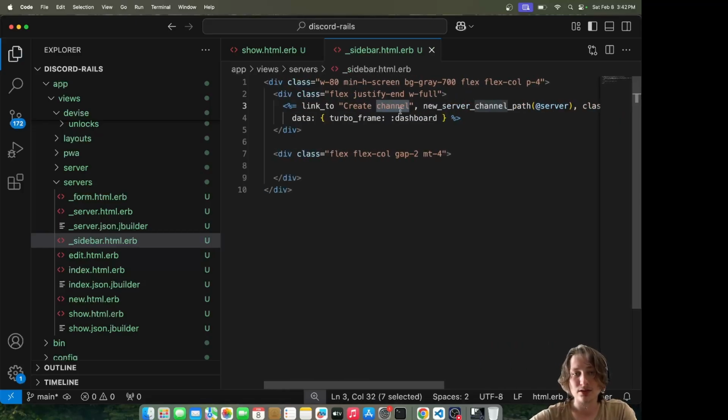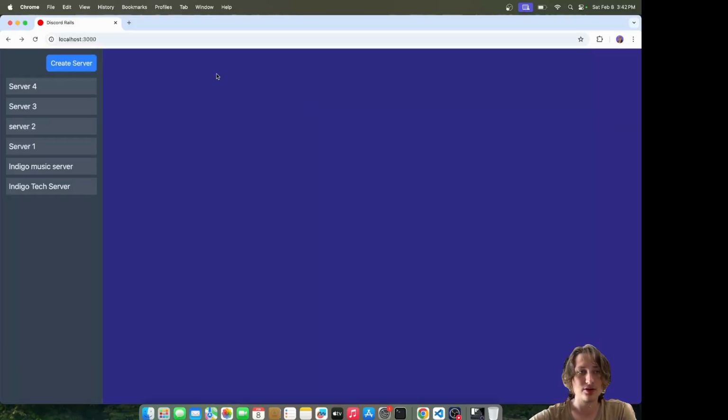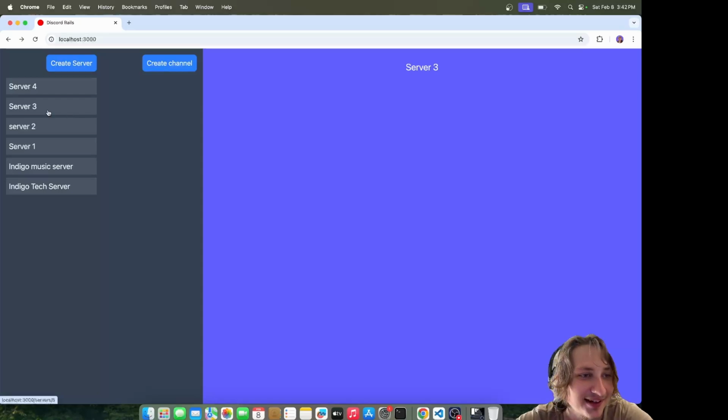And as far as the turbo frame, we're actually already inside of the turbo frame on that show page. So we don't even need to specify it here. It should already know to navigate that. So now when we click, okay, that looks pretty cool. So we get that secondary sidebar that pops out.